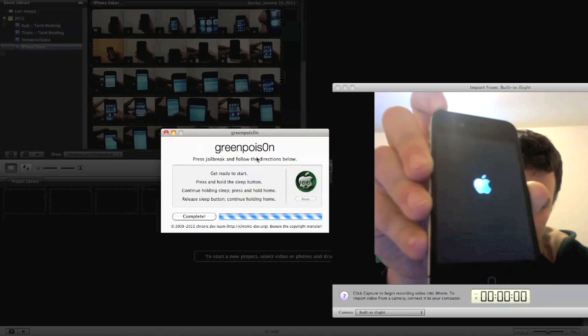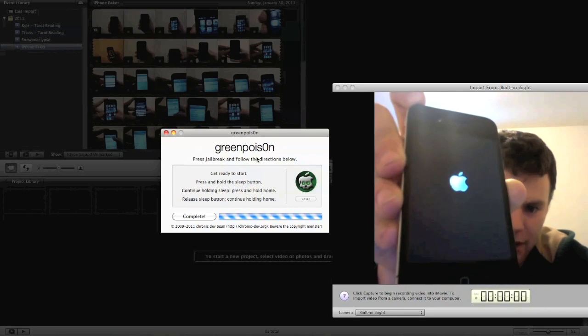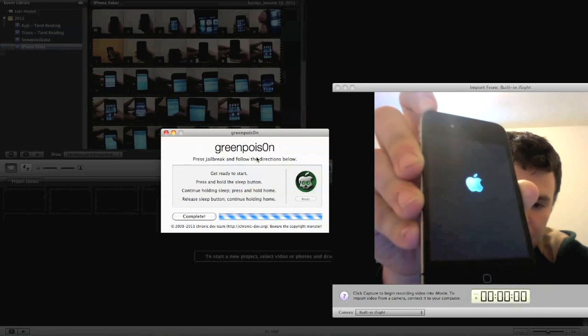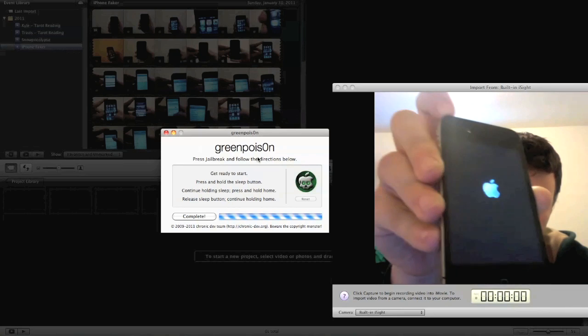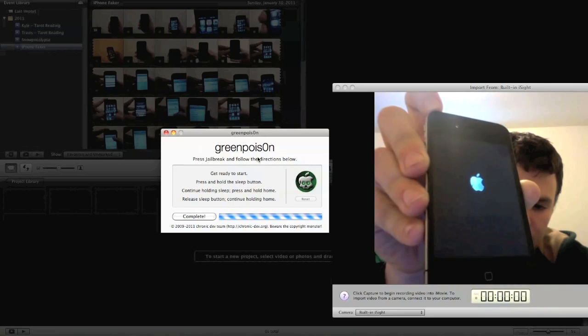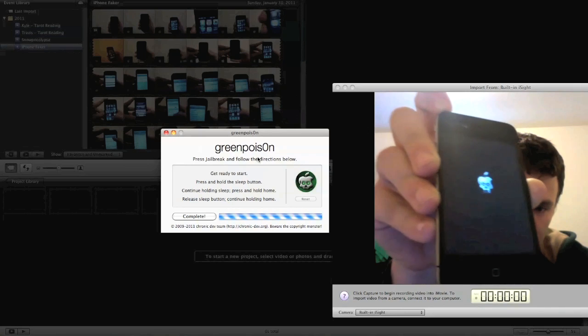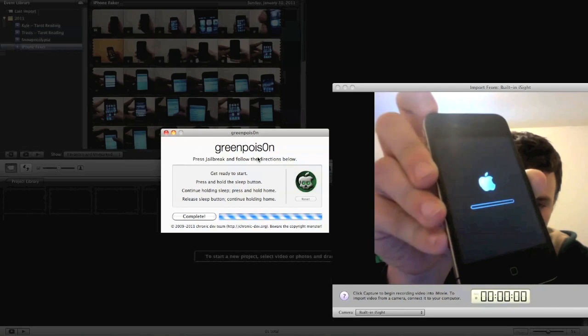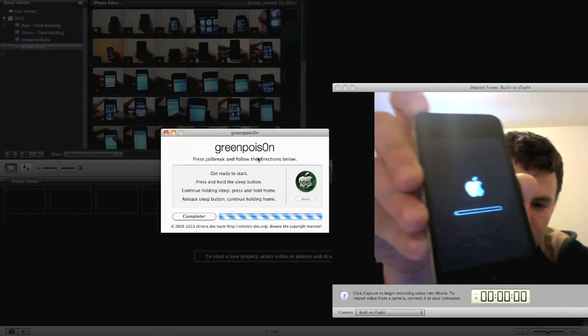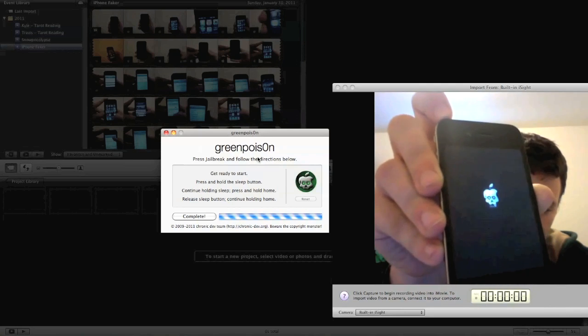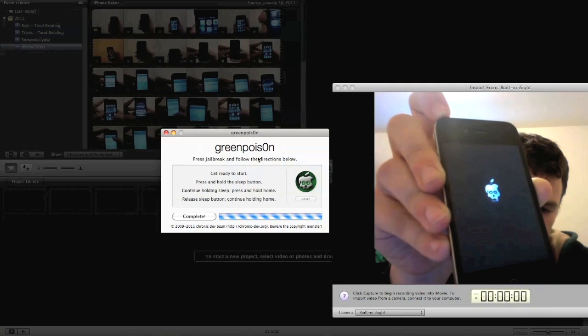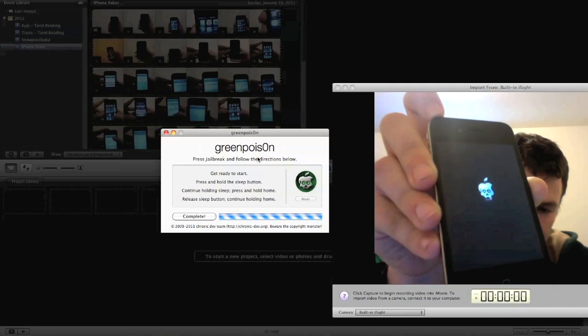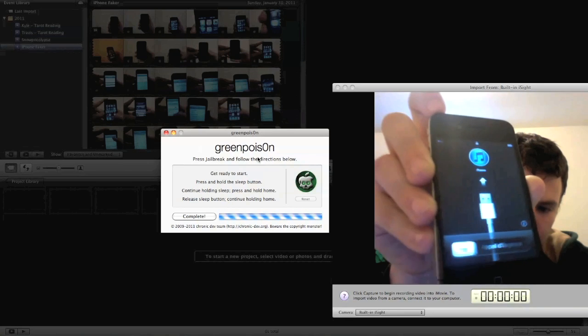There's no need to kick it out of recovery with a tiny umbrella. It does it automatically. There's your little animated boot logo. And this little progress bar right here is it kicking it out of recovery mode. And there you go. So now we are restored.